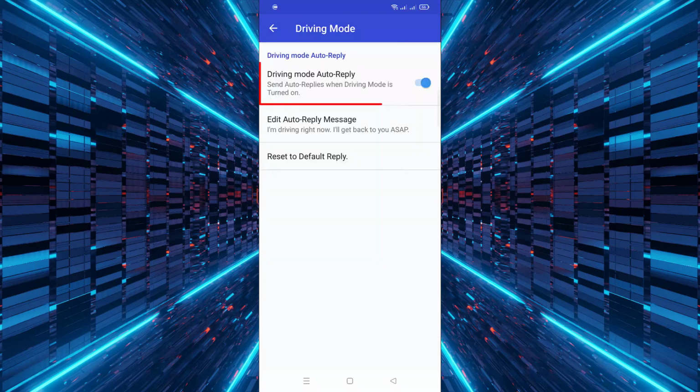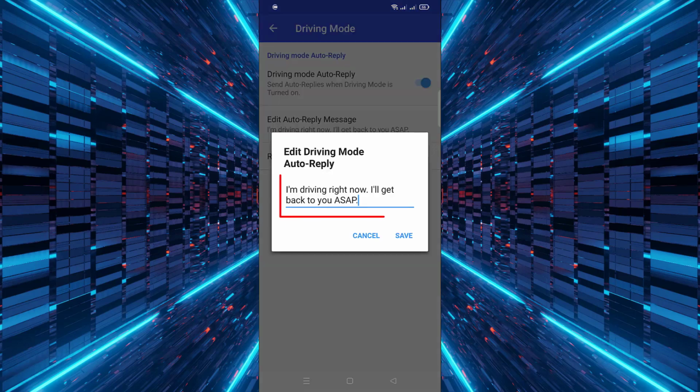Make sure that driving mode is enabled, as this feature is required for auto replies to work properly. Once driving mode is turned on, you will see the option to edit auto reply message directly under it. Tap on this option to open the editing screen.